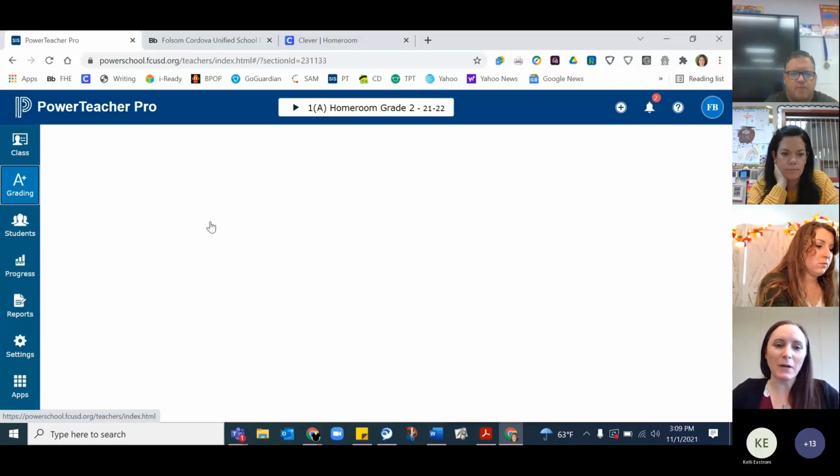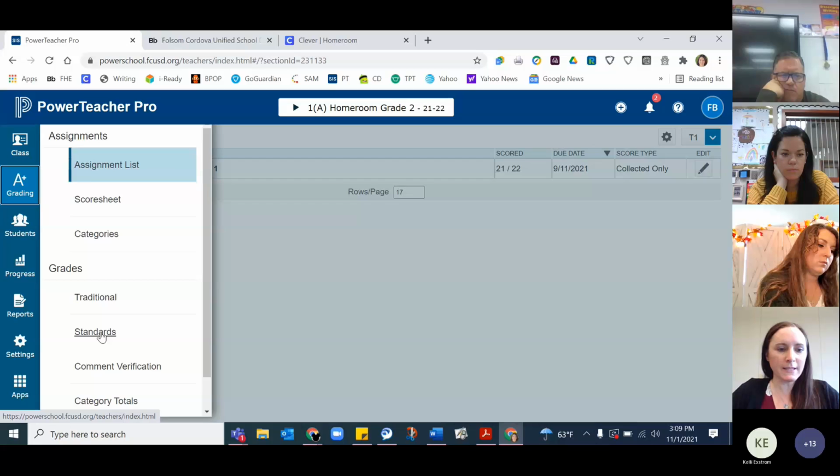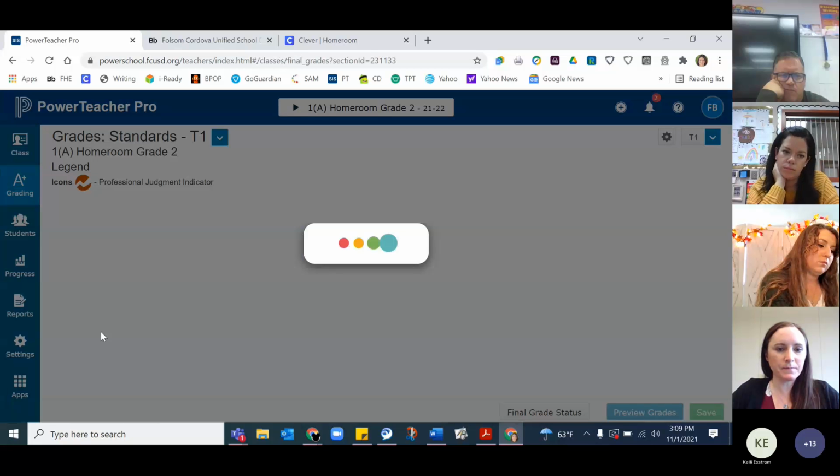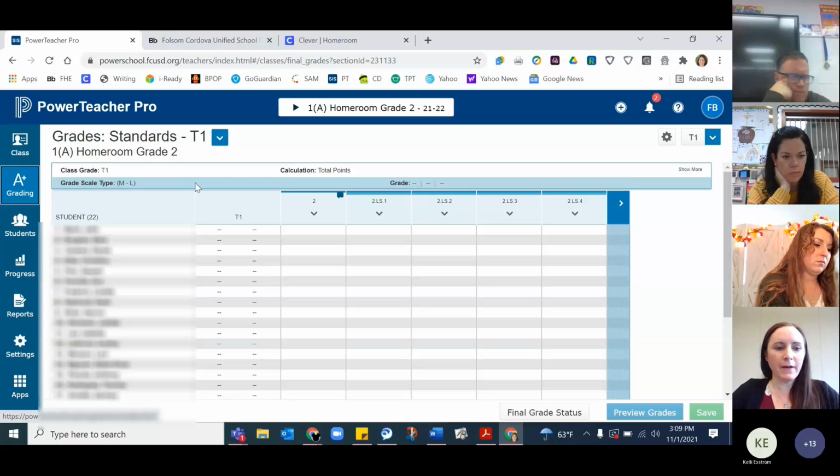You could actually do any one of them. So here is our homeroom grades. You can see that it comes up with an assignment if you have any in there. And we are going to go under grading, and we're going to click on that standards grades. Okay, so we are going to have all of our students over here.